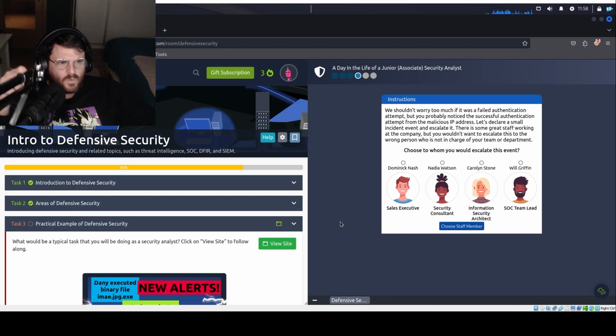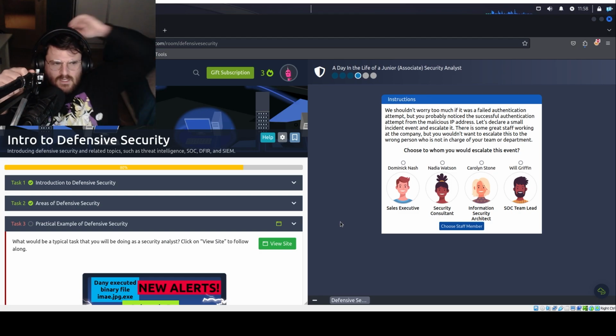We shouldn't worry too much if it was a failed authentication attempt, but you probably noticed the successful authentication attempt from the malicious IP address. Let's declare a small incident event and escalate it. There is some great stuff working at the company, but you wouldn't want to escalate this to the wrong person who is not in charge of your team or department.